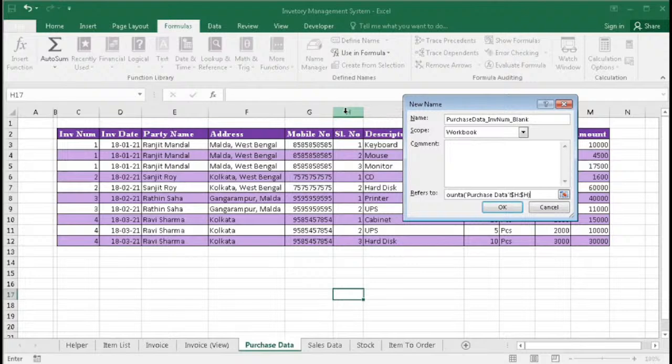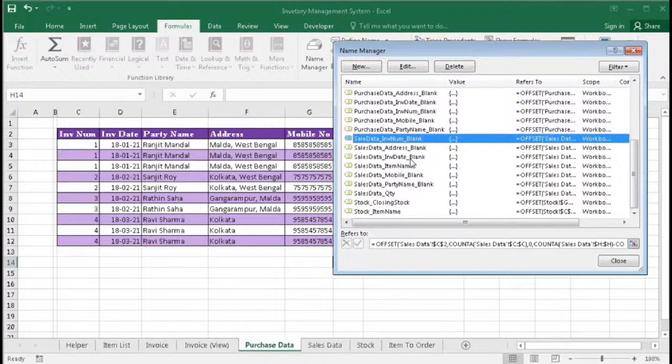INV number blank, INV date blank, sales party name blank, sales data address blank, sales data mobile blank. Okay, we have done all this.